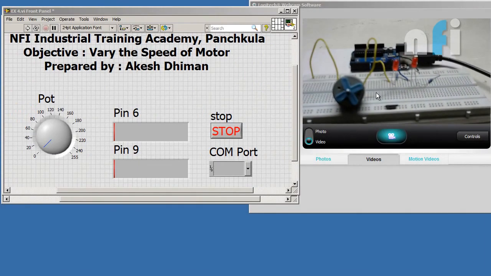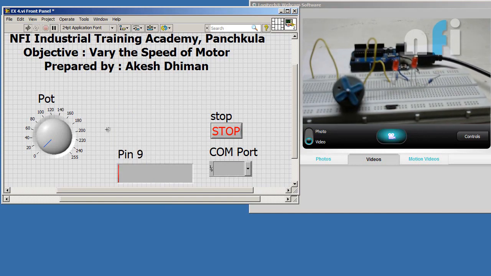Okay, now here you can see I have removed that LED which was connected to pin number 6 of my Arduino board. Now I have connected a DC motor. So I'm removing this LED. Now I have to control the speed of this DC motor by this potentiometer.